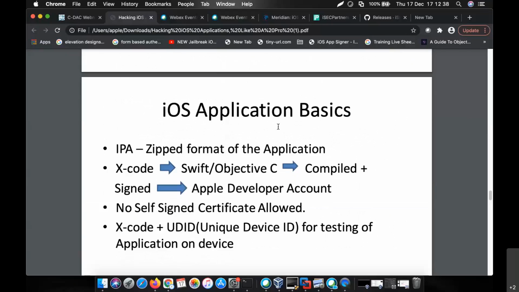So an Apple developer account is needed if you want to start developing applications. And by default, it's secure as no self-signed certificates are allowed. Even for installing an application on a device, you need to provide your device ID. Unless you provide your device ID, it does not get installed on your device. So when you log in to the Apple Store on the iPhone, by default it checks all this and gets installed.